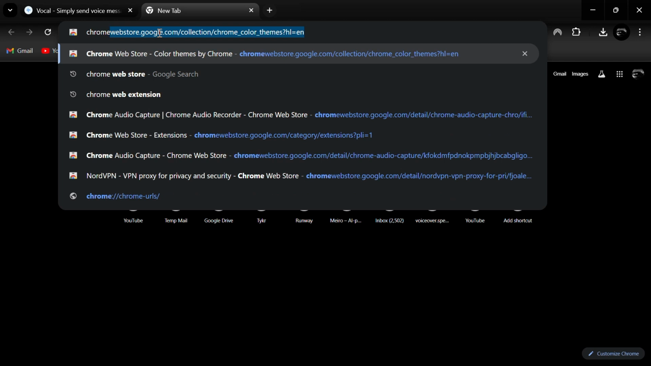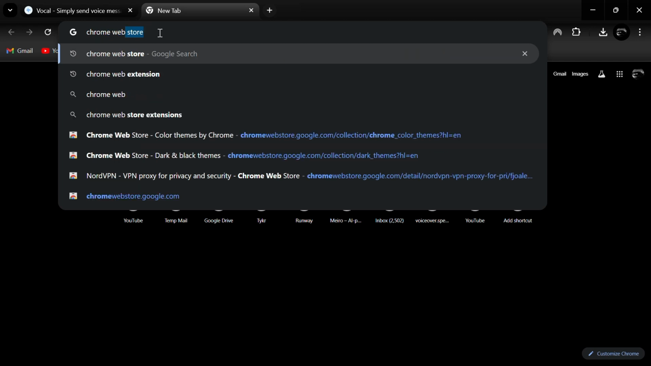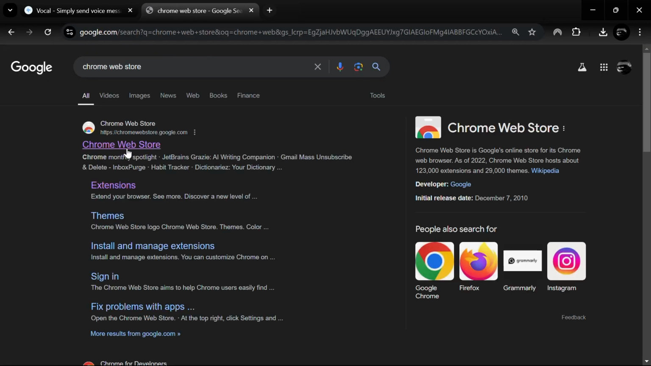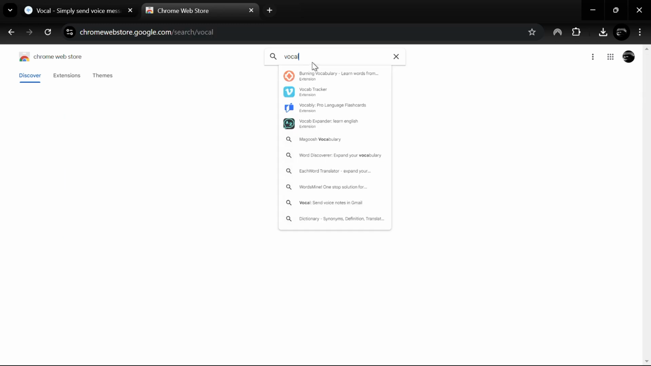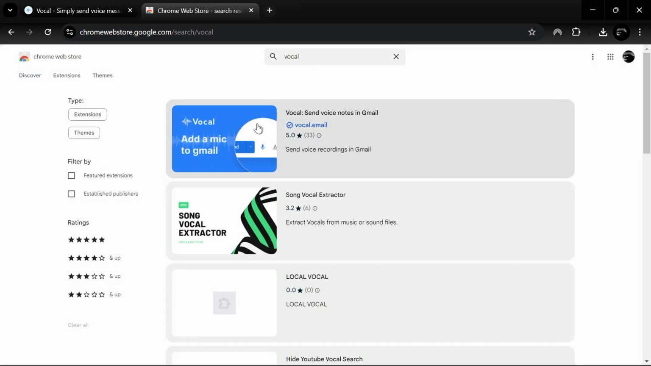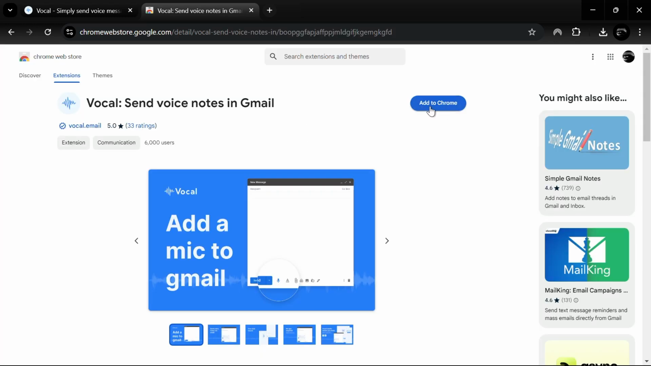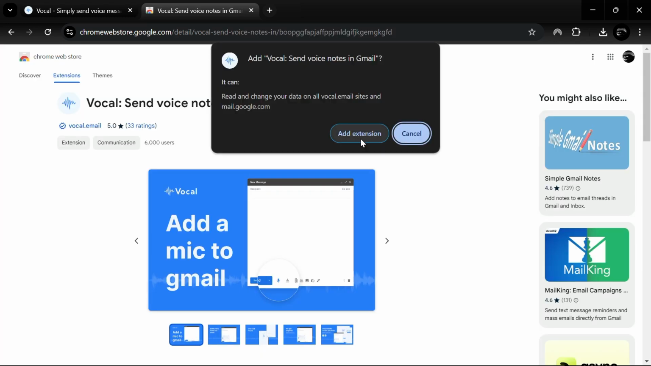Open a new tab in your browser and search for Chrome Web Store. Click on the first link from the results page. On the Chrome Web Store page, search for the Vocal extension in the search bar. You will see the Vocal extension by vocal.email. Select Add to Chrome and then choose Add Extension to download it.